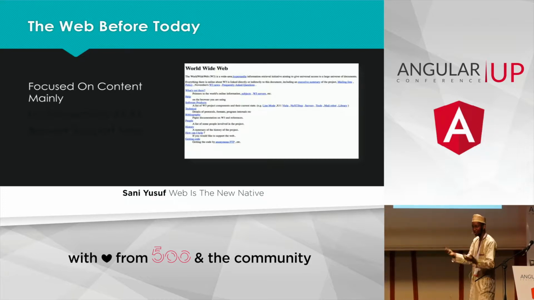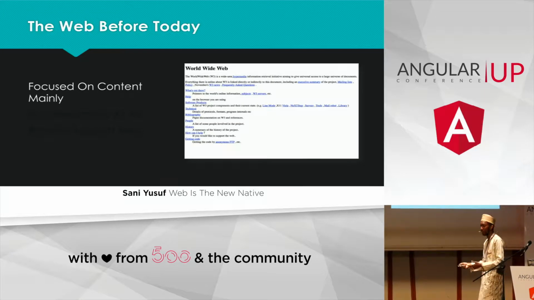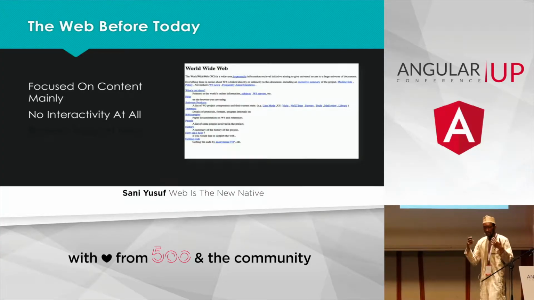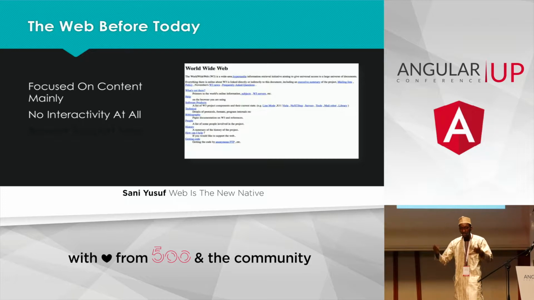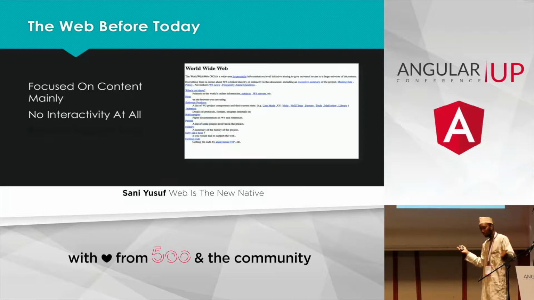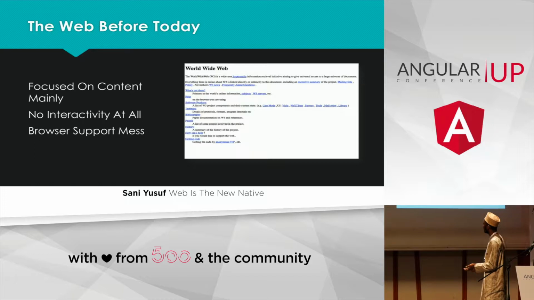Tim Berners-Lee created HTML and all of that to make it semantic. And the whole point is that we would be able to create all these documents. The whole point was displaying information at that time. And it was focused mainly on content. There was no interactivity at all. You didn't expect to come to a web page to see games, animations, or anything like that. You were there to see some information or read some fake news and go back home, you know? Pretty standard stuff. And let's not even talk about browser support at that time.